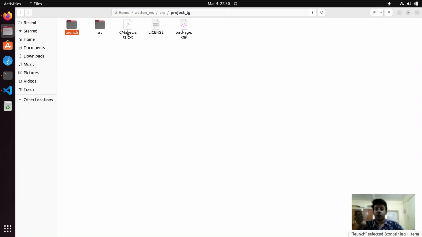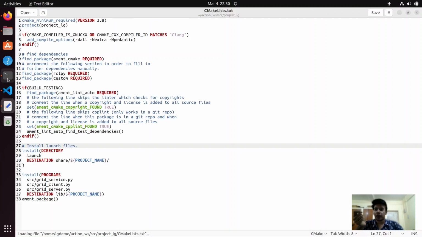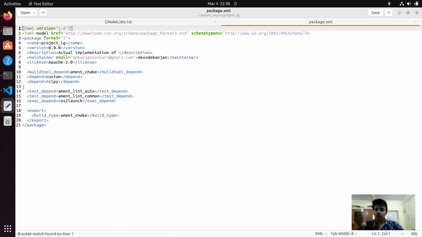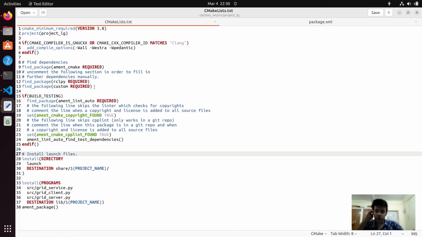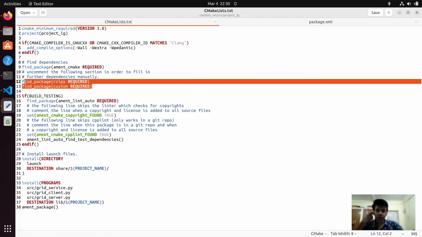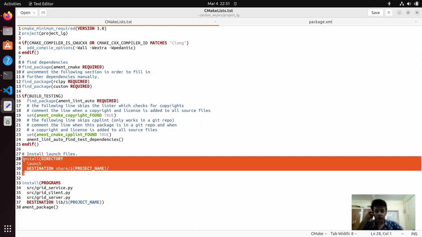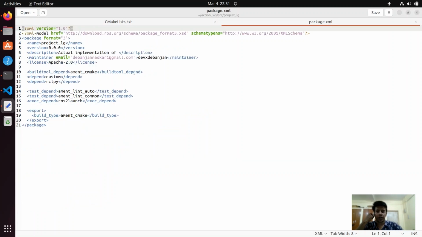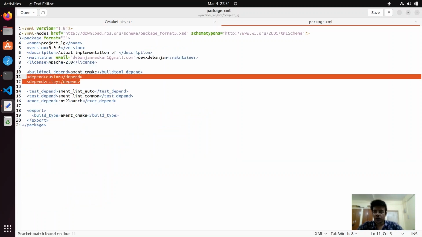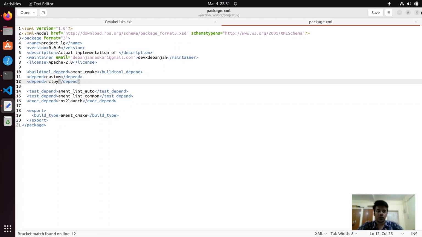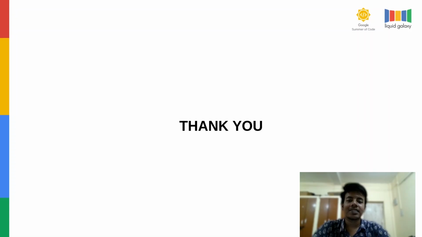So how to configure the CMakeLists and project LG and the package XML for containing a launch file? In CMakeLists, you have to add RCLPy and custom because you are using custom messages in your source files. And for install, you have to write this. For the launch file, you have to write launch in destination this. Okay. And for package XML, you have to depend on both the custom package and the RCLPy package. And then you are all set to go and run this program. And that is how I built my project.